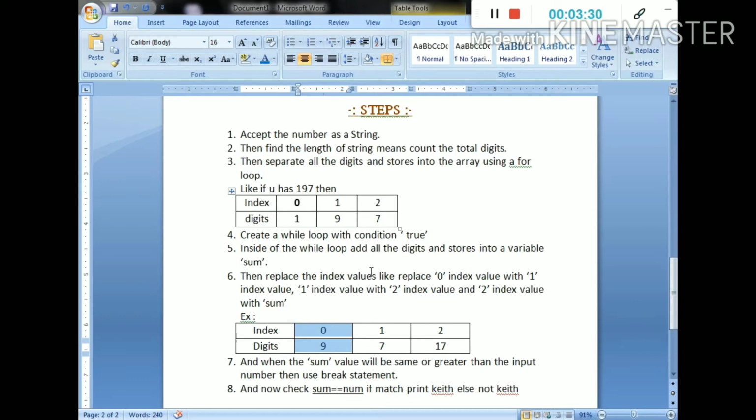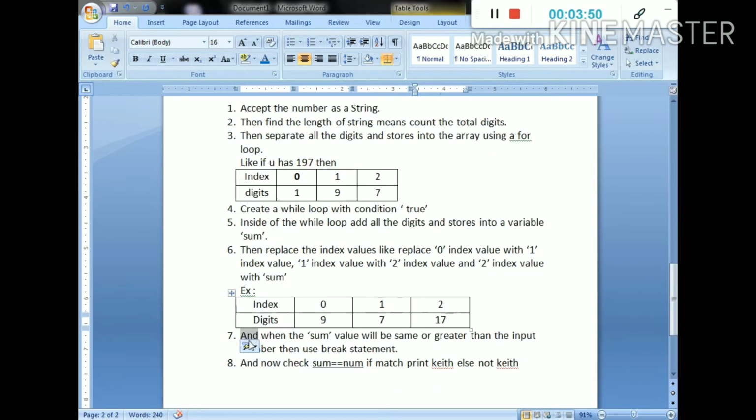The 2 index value is stored into the 1 index. And what about the 2 index? It stores the summation, that is 17. So 7 has already moved to the 1 index, and the 2 index holds the new summation value, that is 17. And when the sum is the same as or greater than the input number, then use a break statement.